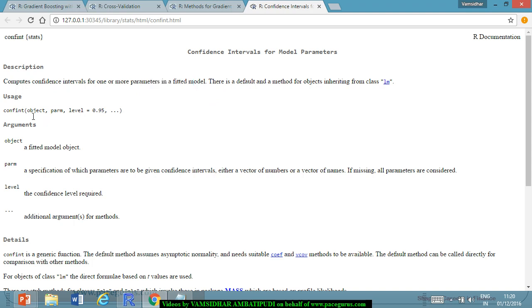So I have to set the object. Here I will set the fitted object, and I have to specify the level. By default it is 95, so if I want, I can ignore this. It will set 95, which means it will compute the 2.5% as well as 97.5% interval, because the gap will be 95 there. Then the parameter: the specification of which parameters are to be given in the confidence interval. If missing, all the parameters will be counted, that is fine.